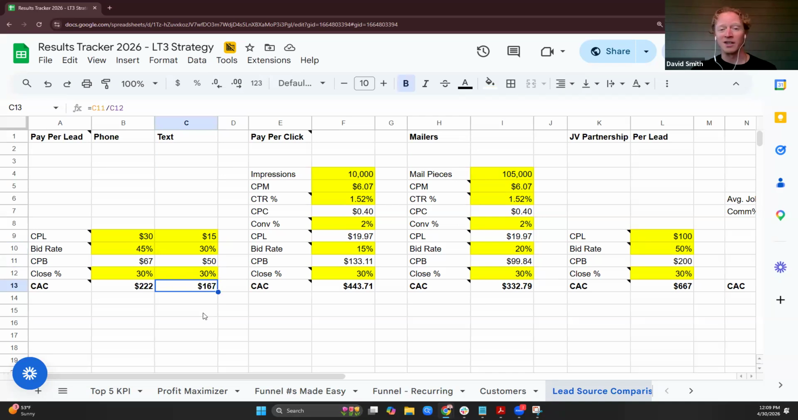One of the nice things about this tool is that, let's say you notice you only close text leads at 20%. Well, then that puts it at $250. Or maybe you actually close them better because you qualify them better. Maybe you have some back and forth and do more over text than you can over the phone. I don't know. You know your business better than I do when it comes to those actual numbers, but you've got to be tracking these.